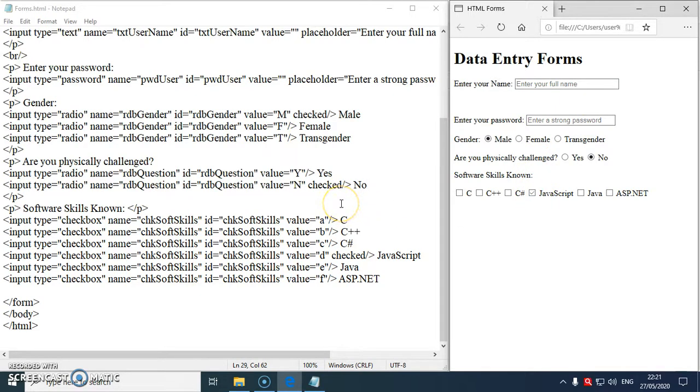In this tutorial, we'll stop here with checkbox. In the next tutorial, we'll learn the selection or drop down box. Okay. So good day to all of you.